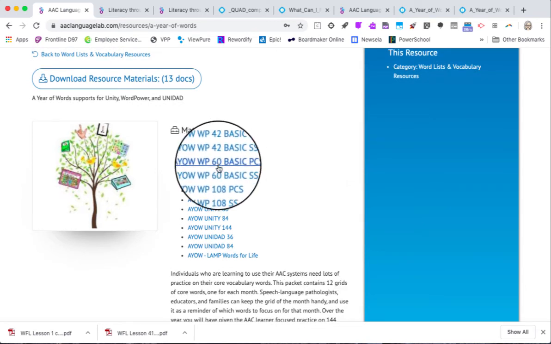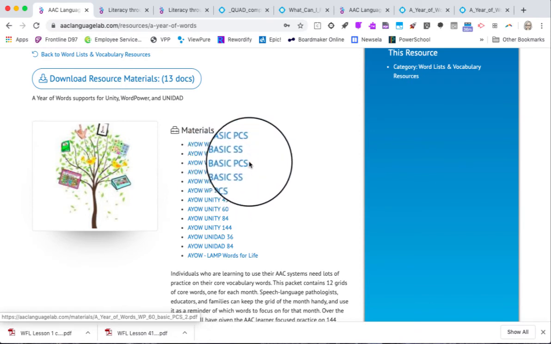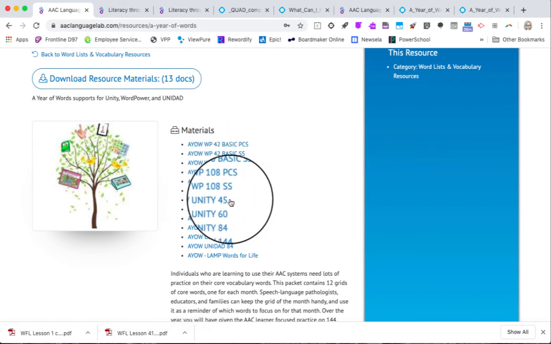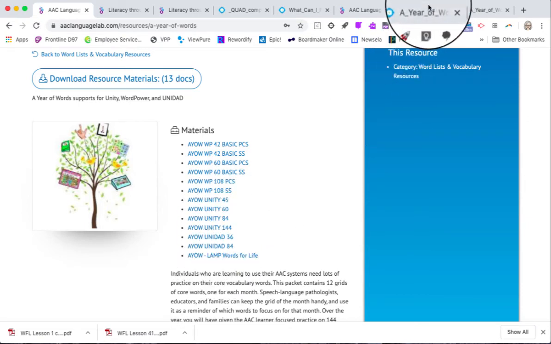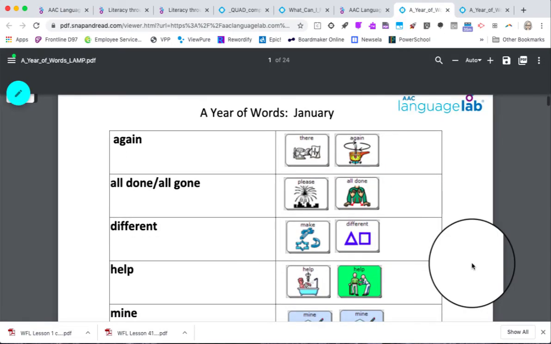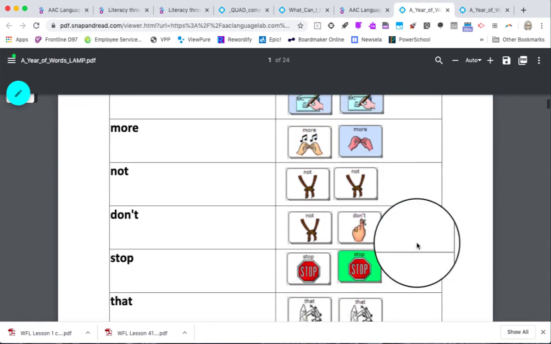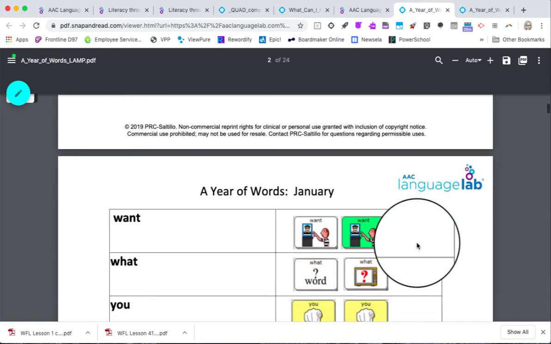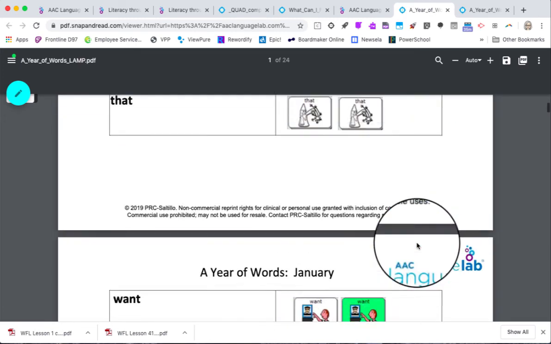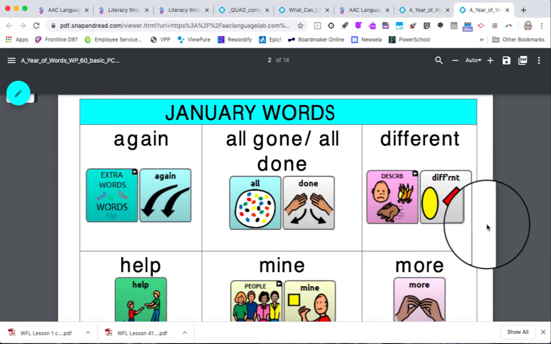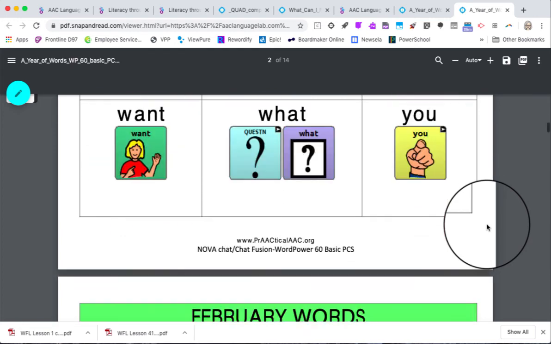So if we look through 60 basic, and the 42 basic would be the word power touch chat devices, and we have the Unity, and at the bottom down here, LAMP Words for Life. So a year of words. So it's all laid out for you, January, and here's the list of words, and the sequence, icon sequences that you need to get to the words, February, and so on. It's nice that it's already created. And this is a look at the Word Power 60 Basic with the Touch Chat or Nova Chat.